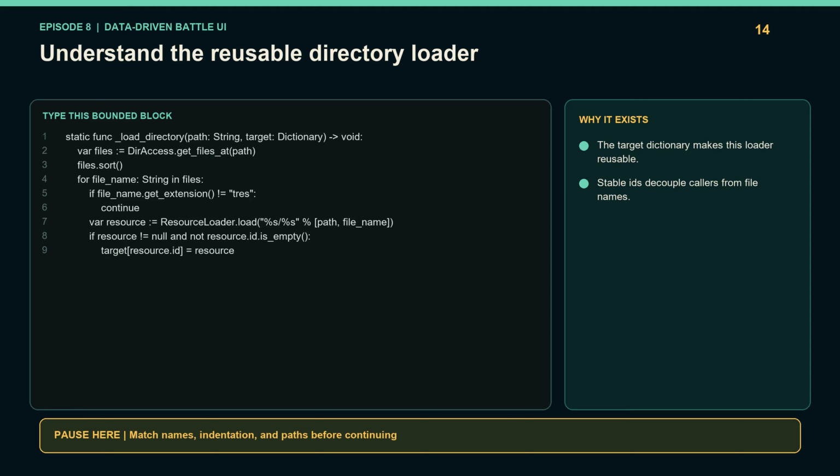Read the loader from top to bottom. Dir access gets every file name in the folder. Sort makes the order predictable for debugging. The loop skips anything whose extension is not TRES. Resource loader loads the complete path. A null check rejects files Godot could not load. Finally, the loader reads the resource's id and stores the resource in the target dictionary under that id. The target parameter is what lets one function fill different content families.